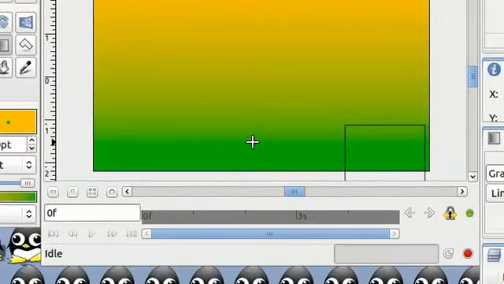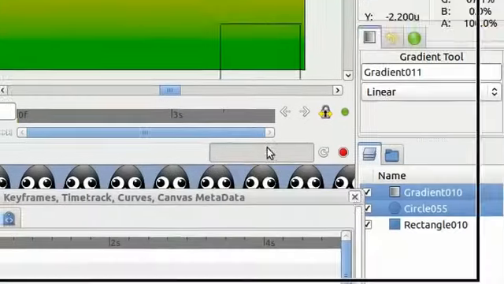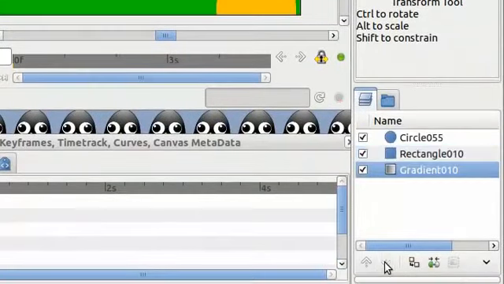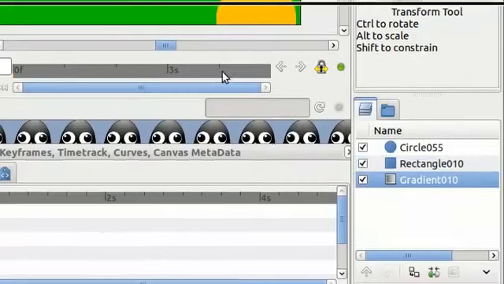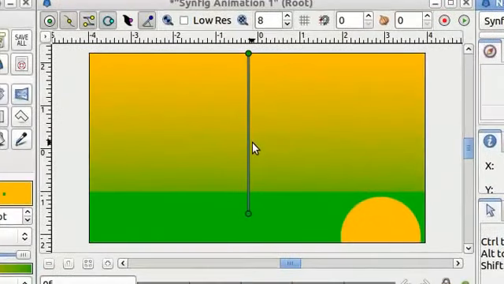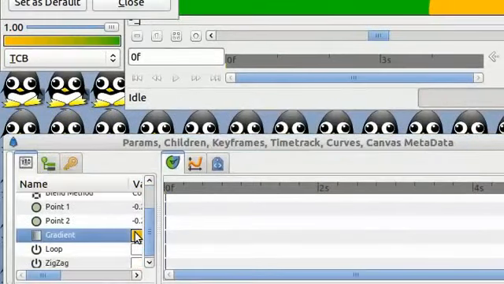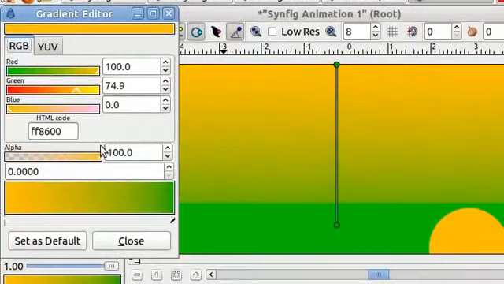Okay, you'll notice it covers the whole canvas whenever you create a gradient. Just click on the gradient in the layers and lower it down using the dialog. Now you can see it's behind the other objects. We want to set this gradient to our night sky colors, so come down to the parameters and double click the gradient property. And here we can see the gradient dialog.